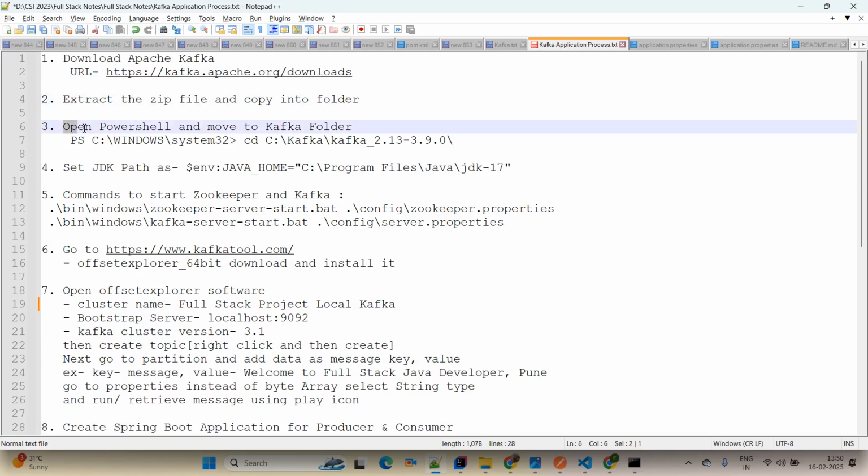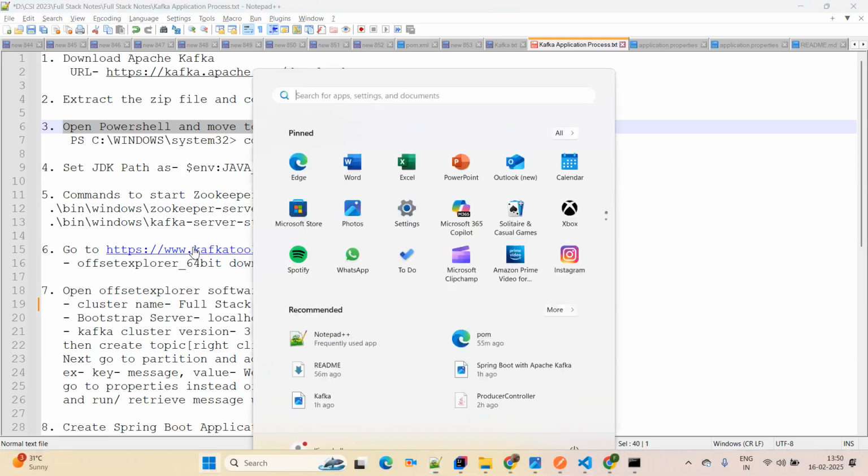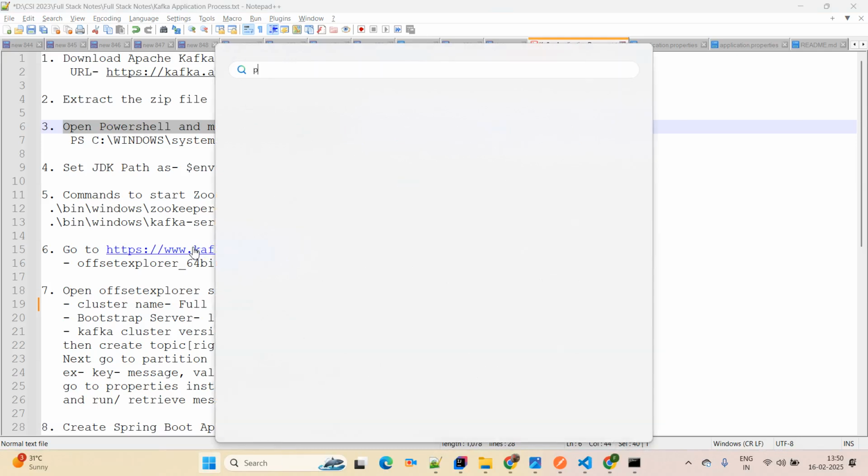The third step is to open PowerShell and move to the Kafka folder. For that, you can simply press the Windows button and type PowerShell.